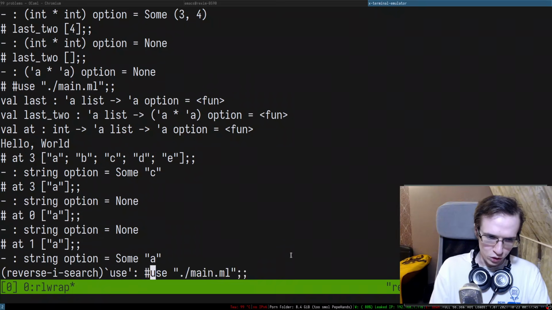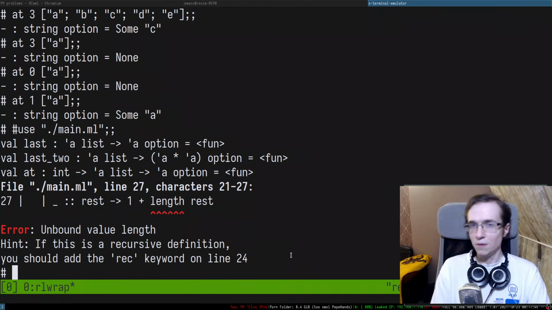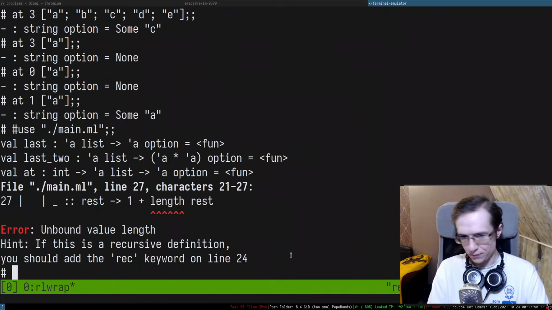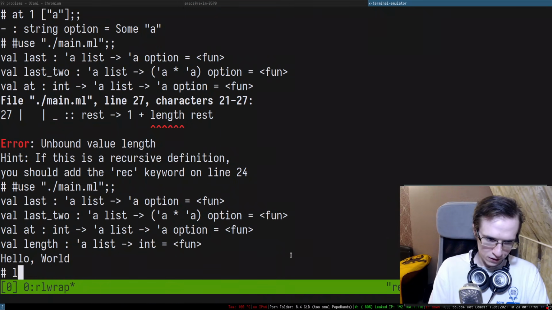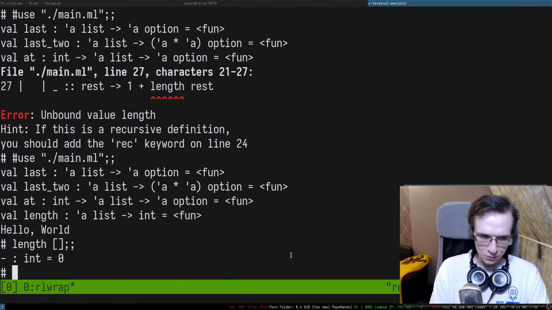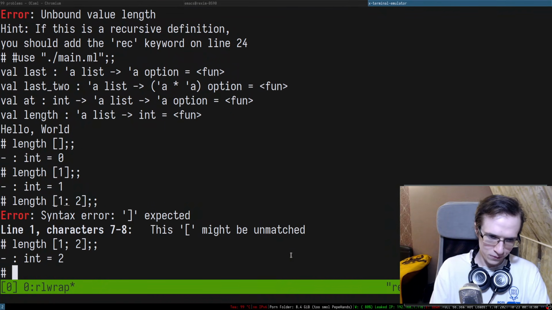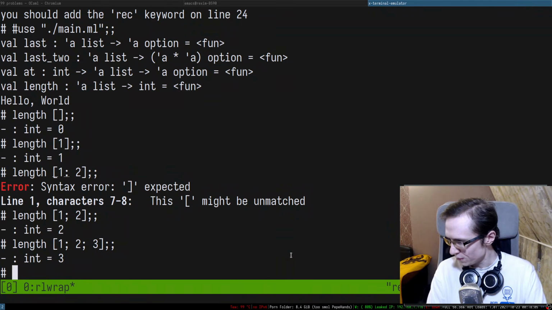So let's actually use it, and it doesn't compile yet again because you have to mark this function as recursive. So let's do length, and I'm going to provide the empty list. It is 0, 1, 2, well, I'm sorry, 3, and so on and so forth.